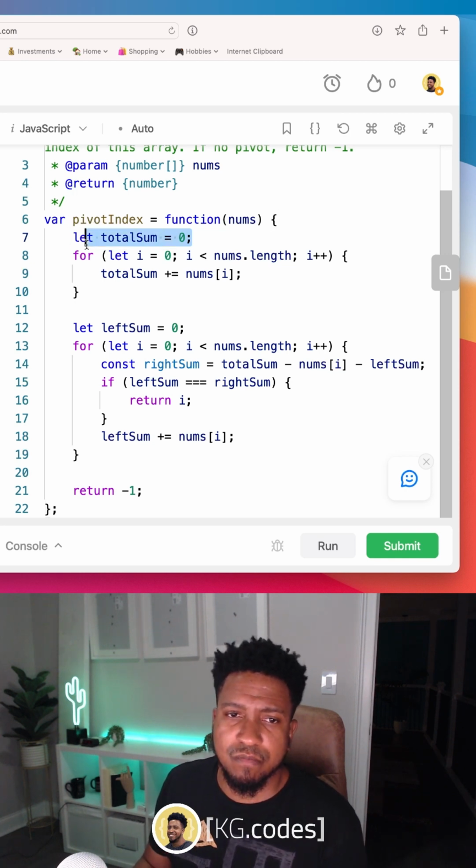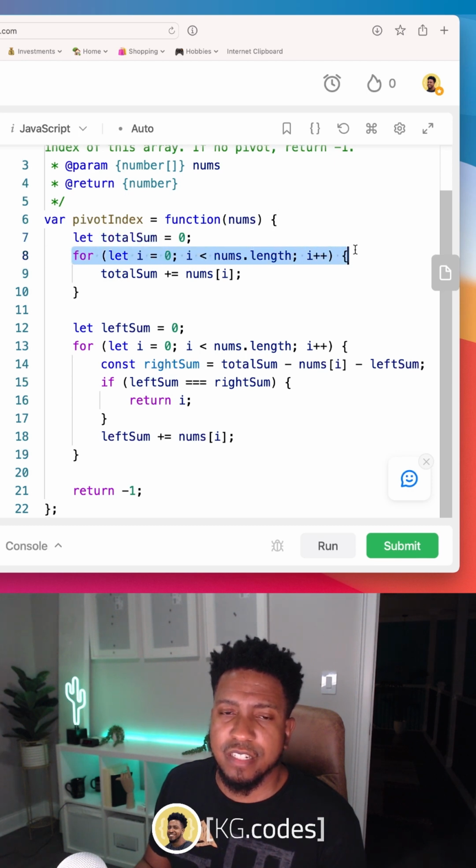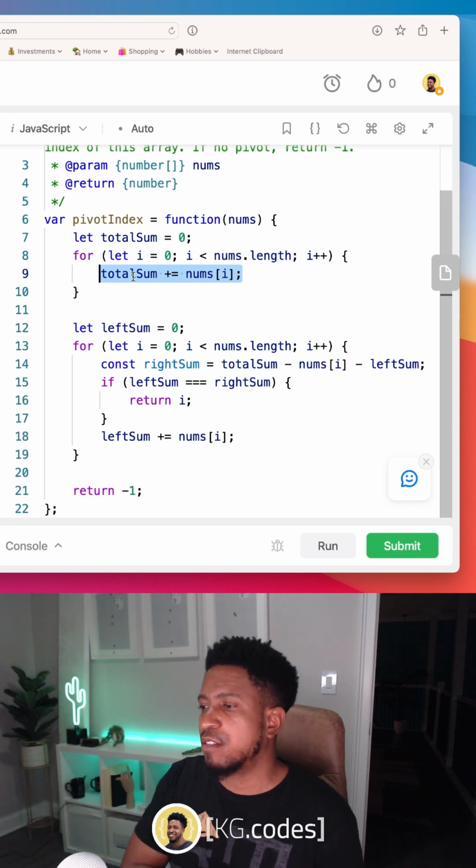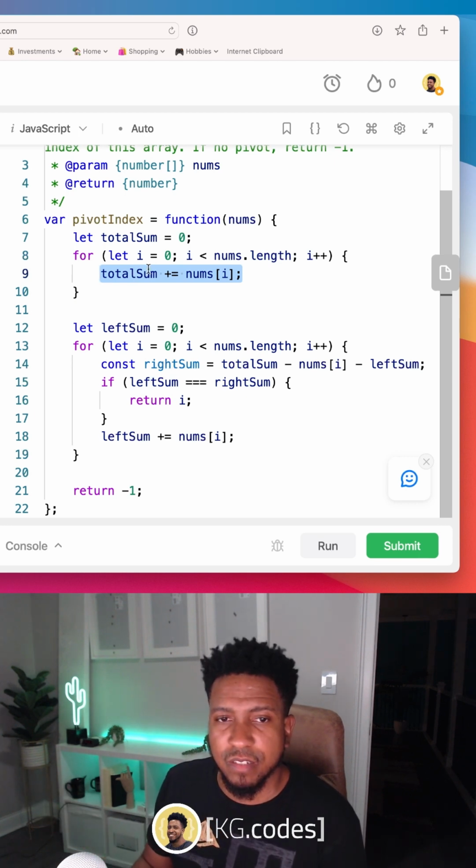So I'm going to create a variable total sum and set it equal to 0. Then I'm going to loop through all my nums and add them to total sum. So I'm basically totaling the whole nums array together so I can use that total sum value for something later on.